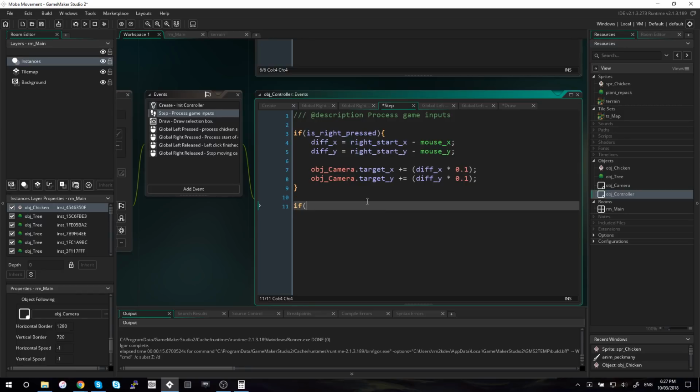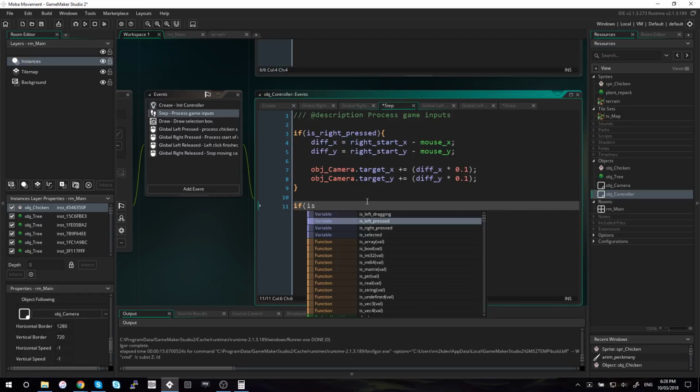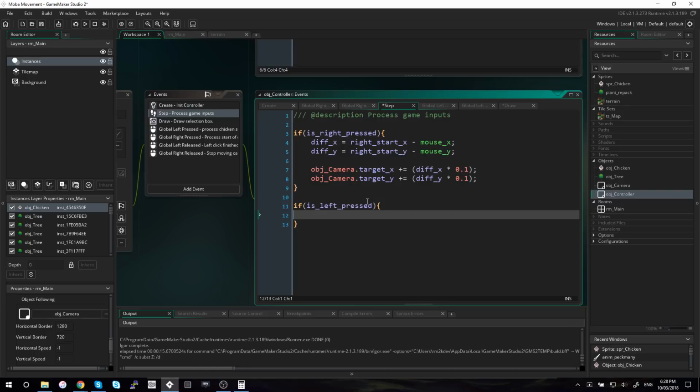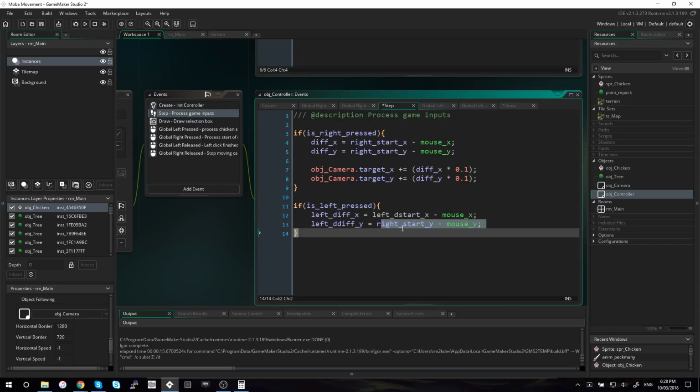But let's make that do something by doing a diff calculation against the left click. So we can say if is left pressed, then we're going to do a diff calculation. We're going to do a left diff X. Let's do a left diff Y as well. And this time we'll change those from right start to left start. Left start, oops. There we go. Left start, diff Y, diff X. Right, so now we have this difference between the current position.